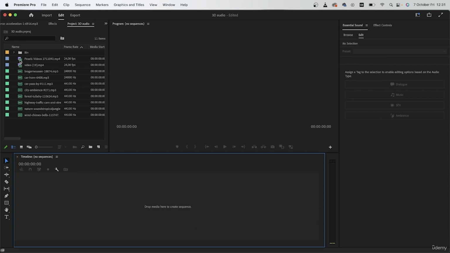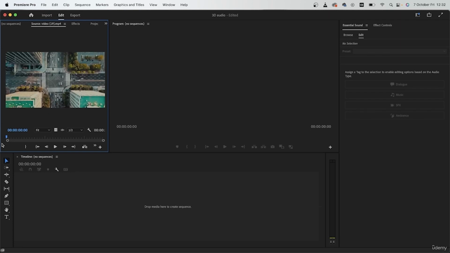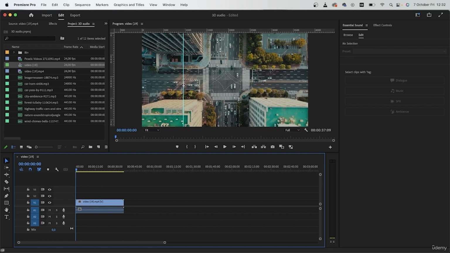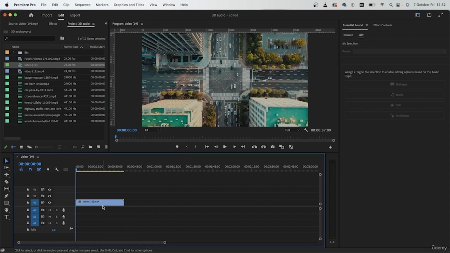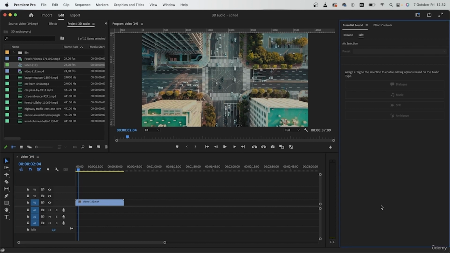Let's begin with our first example, which is of this city landscape. Make a sequence with your video. There's no audio here, so I can just get rid of that by holding down Option or Alt, clicking on it, then hitting backspace. So this video has no audio, and I just need to analyze it myself and list down the things that I would hear if I was in this situation.